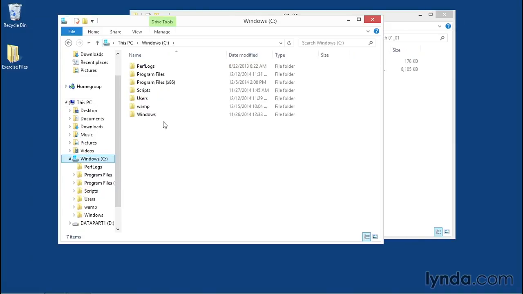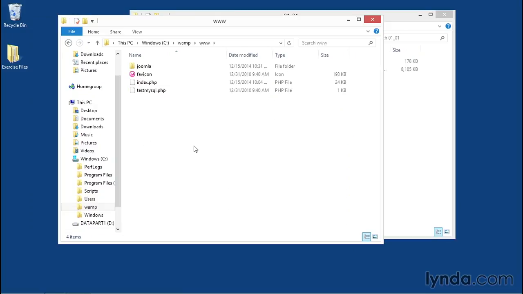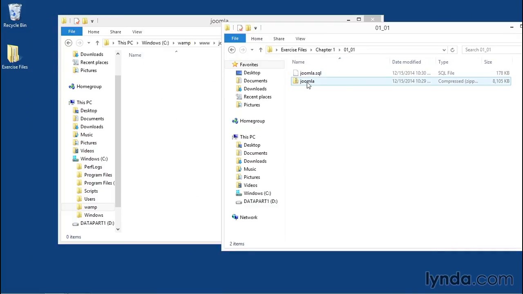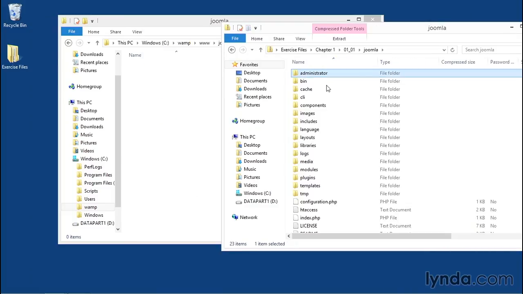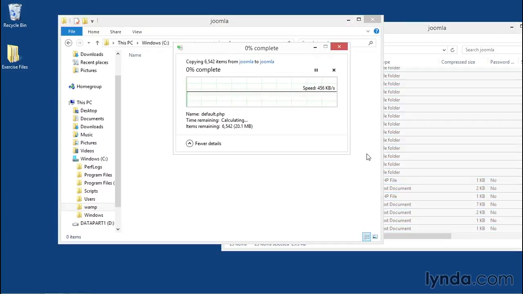So what we're going to start by doing is, if you're doing this in WAMP, you're going to go to C, you're going to go to WAMP, and you're going to go to the www folder. If you're doing this on the Mac, you're going to go to your Applications folder, go to the MAMP folder, and then go inside of the htdocs folder. That's going to put you in the same location. What you're going to want to do is make a folder here called Joomla. And that folder right now will be empty. What you're going to do is unzip the contents of the zipped Joomla file and just extract those contents right on into your Joomla folder.